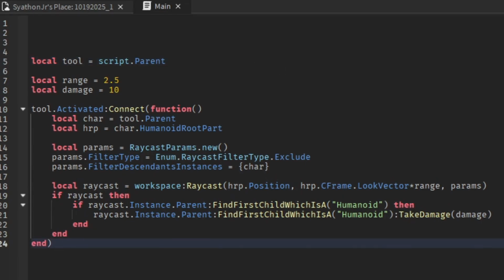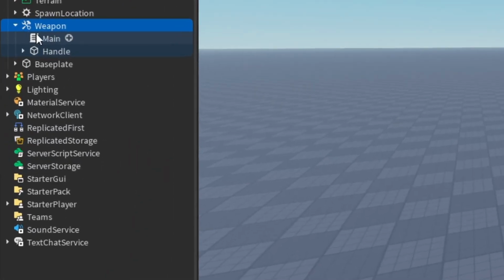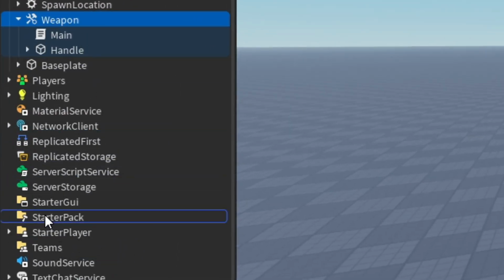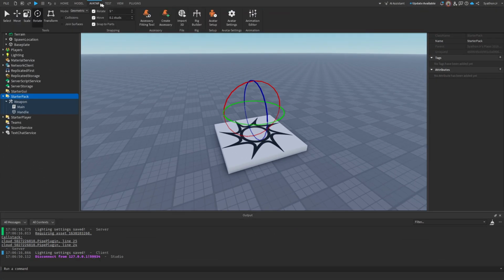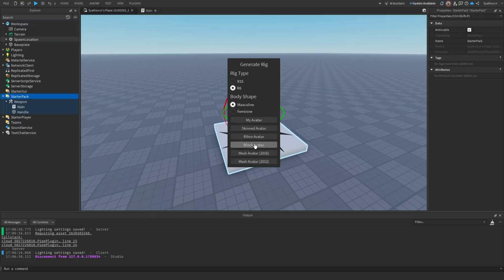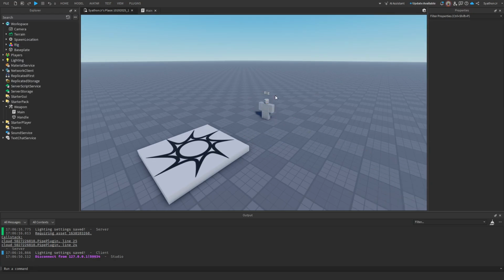So before we test it, we're just going to put the tool into the StarterPack, so that when we load in, we automatically have it in our inventory. And for testing purposes, if you go up to the Avatar tab, Rig Builder, and then R6 rig, we can add a rig in so that we can actually use the weapon as a weapon.